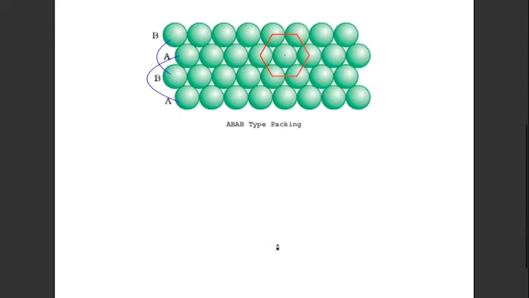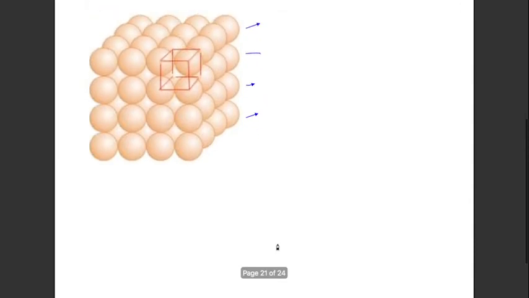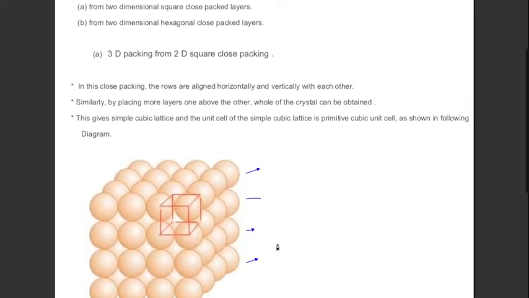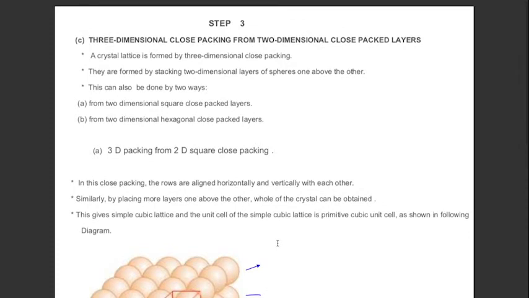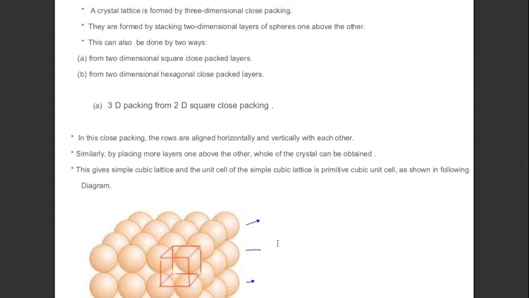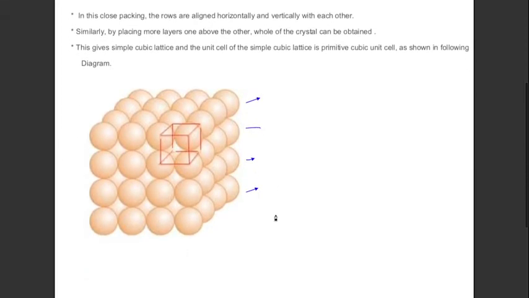Now we will move towards the third step, that is three-dimensional packing of spheres. The layers we get from two-dimensional packing, when they stack with one another, give us a three-dimensional crystalline lattice. Again, this can be done either with square close packed layers or with hexagonal close packed layers. Now when square close packed layers are stacked one over another, we get such a type of crystalline solid.